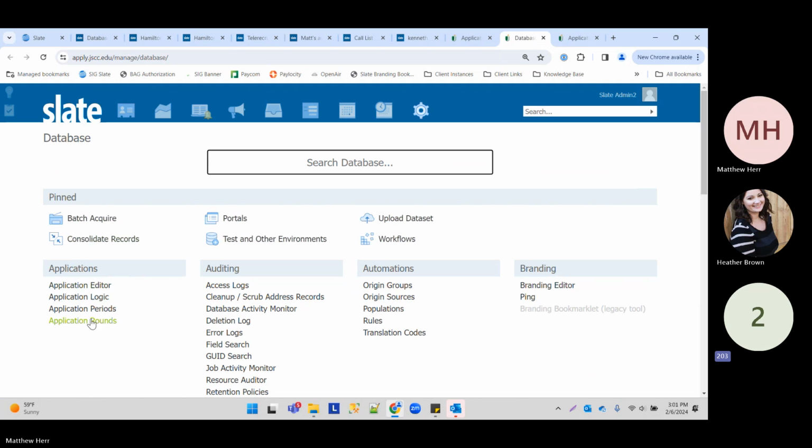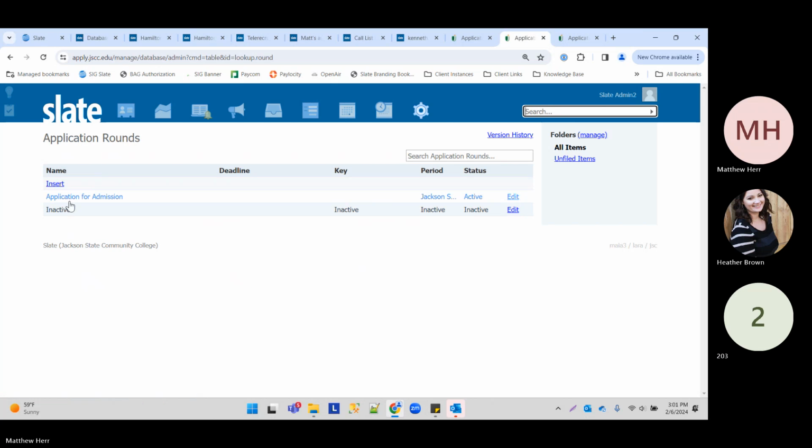If we look at our rounds, same thing. We have application for admission, which is our active round, and our inactive round. So again, we're taking people out of the active round as they phase out of that year and then moving them into the inactive round. It's going to save you a lot of work rather than copying the round, adding a new year, changing all your data within your fields and prompts and all of that. So it's going to keep things a little bit cleaner.